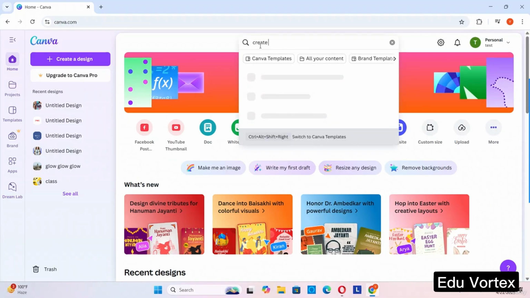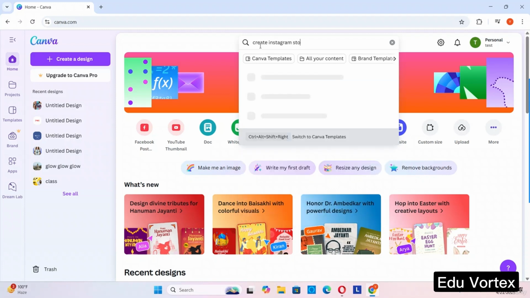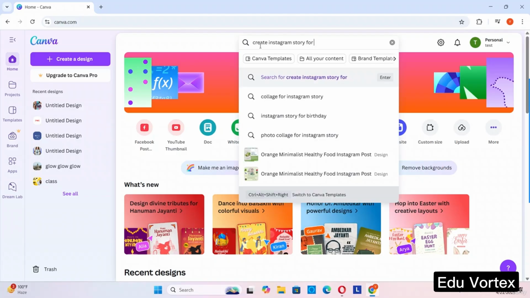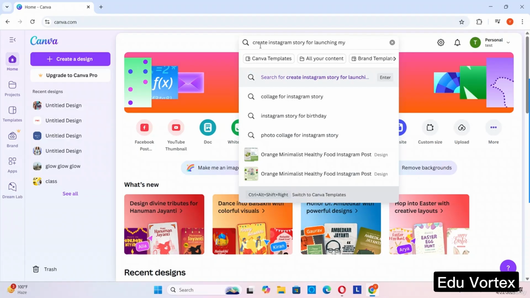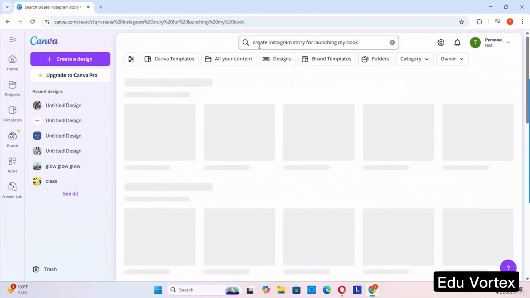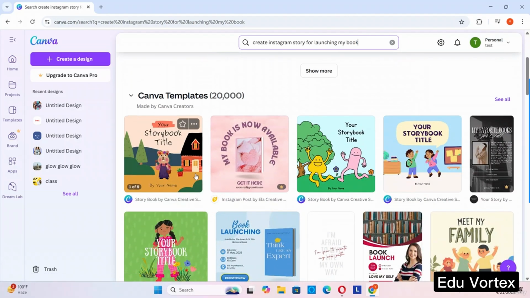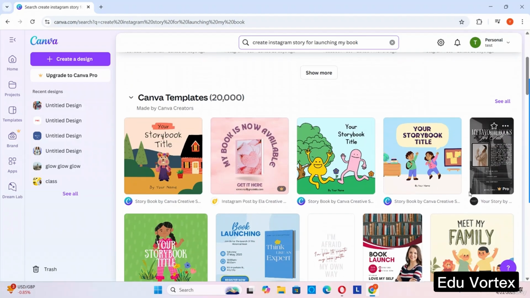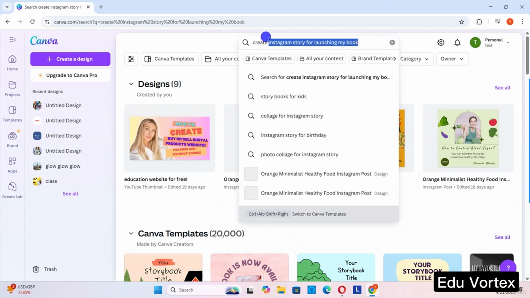Okay. So next is you can go to home and you can also give the instruction to it, like create Instagram story for launching my book, as an example, whatever you want to create. So you will get the templates for that.